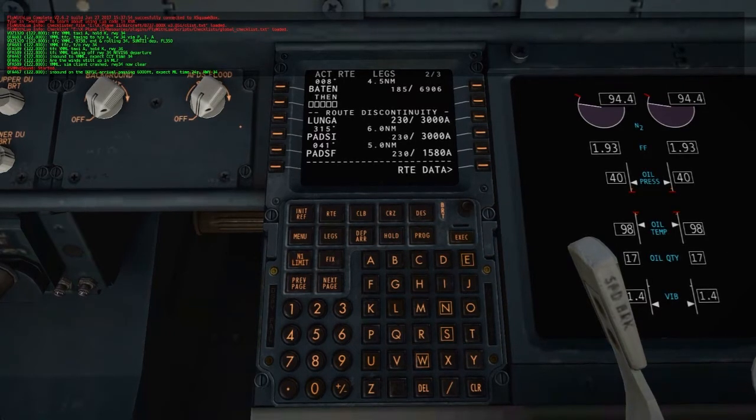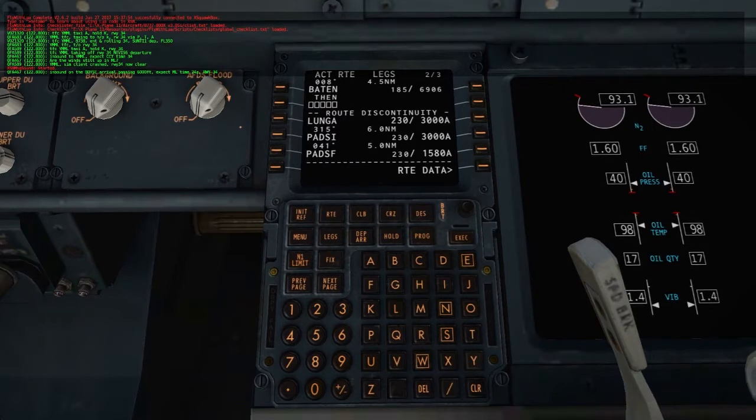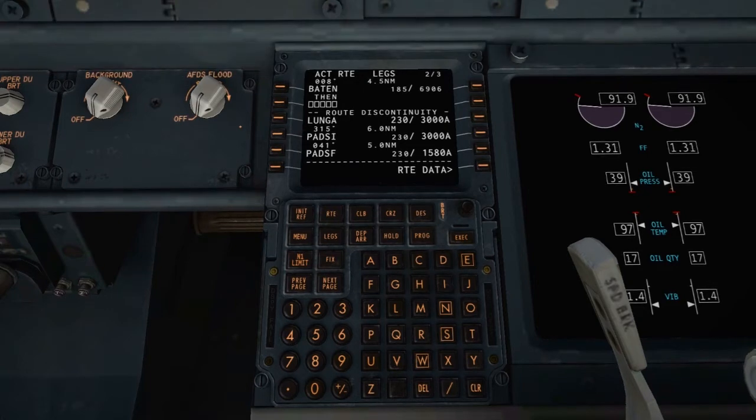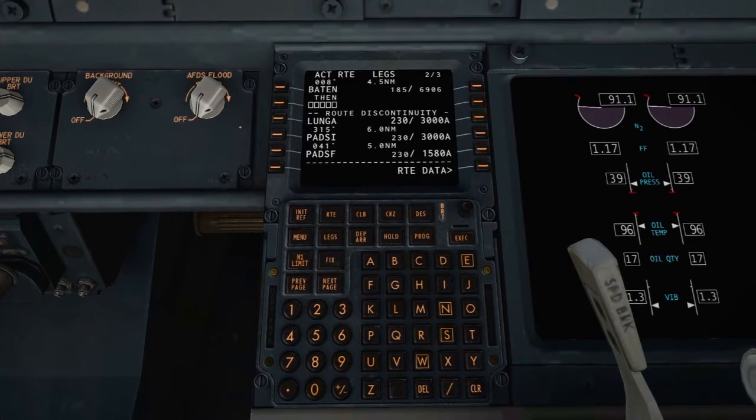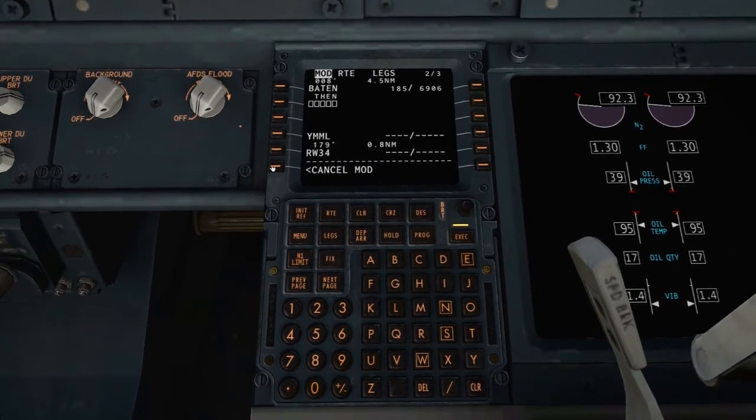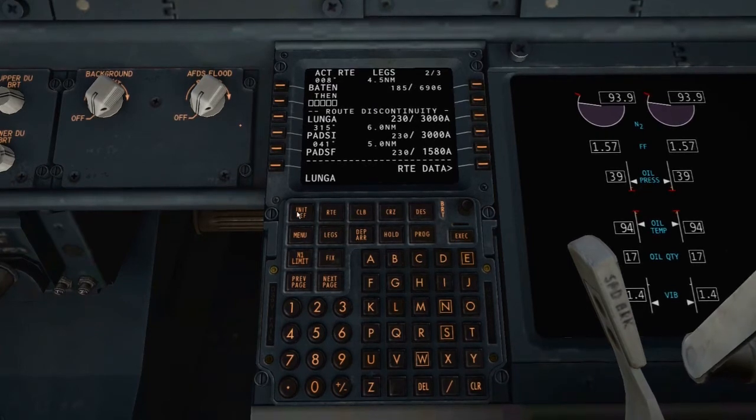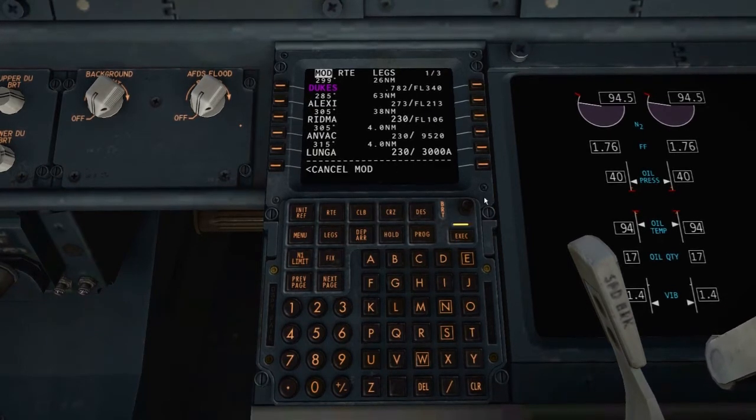Where is the Alexei arrival? Let's see. Is there any alternatives that I can do? Lunga is after NVAC, so let me move you to. What are you doing? Lunga is after NVAC. Should be here. There we go.